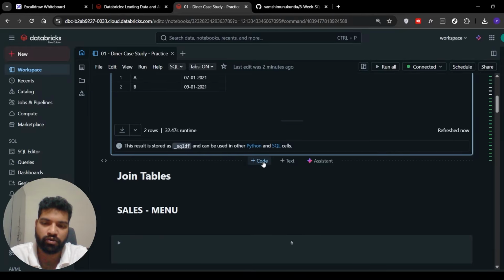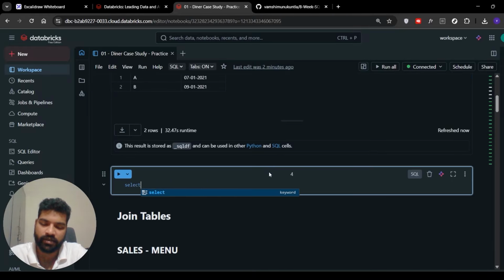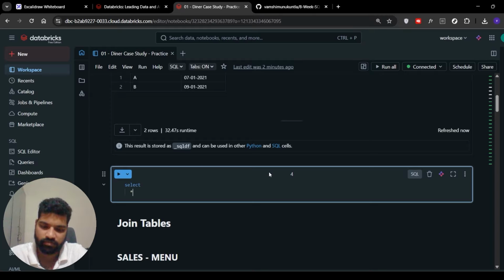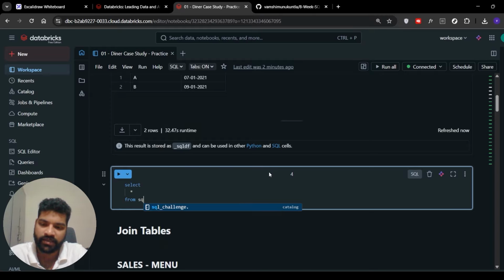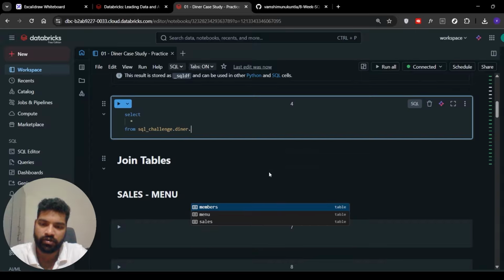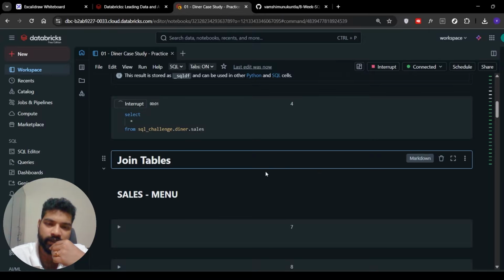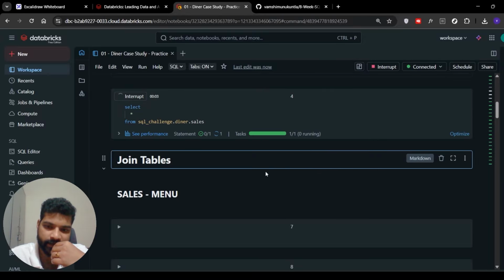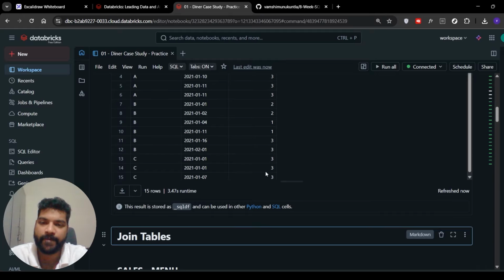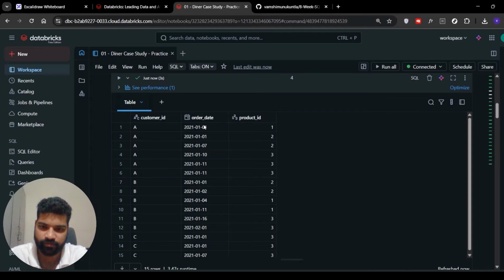Okay, you can also load other tables too. SQL, select star from sqlchallenge.diner.menu.sales. Let's do this. Again, click on Shift Enter or Control Enter as the shortcut to run the cell. See, we have 15 rows. We have three columns: customer ID, order date, and product ID.